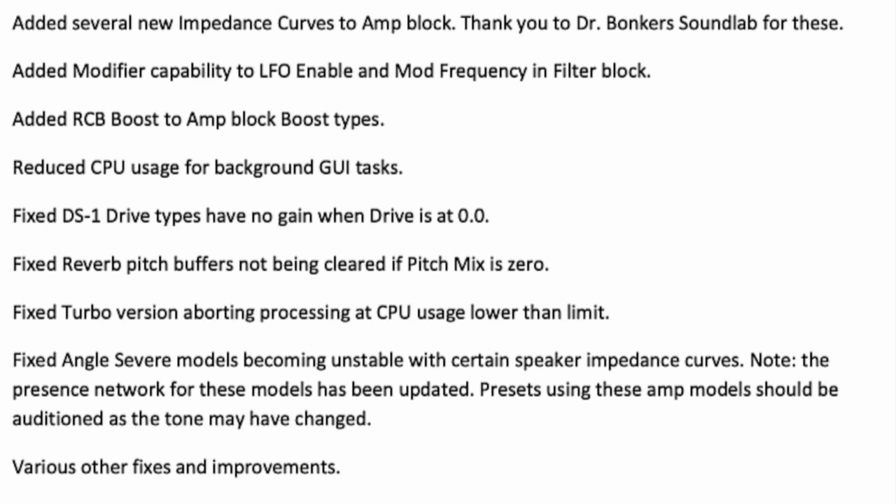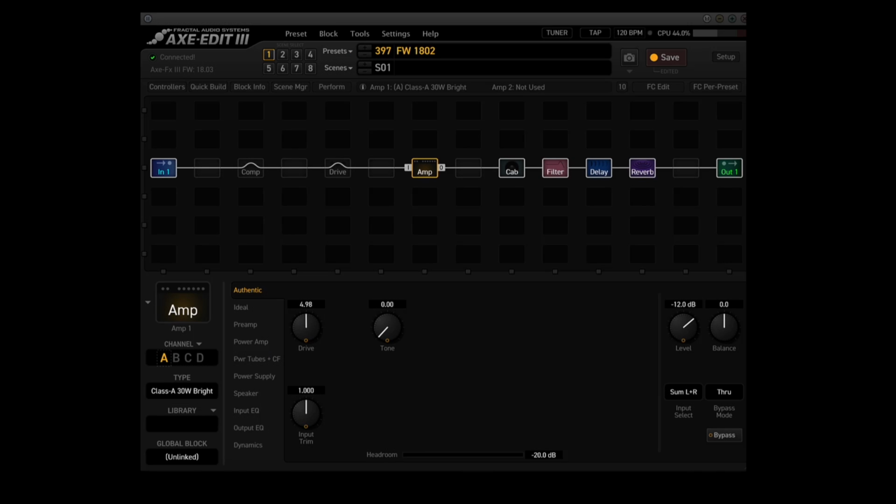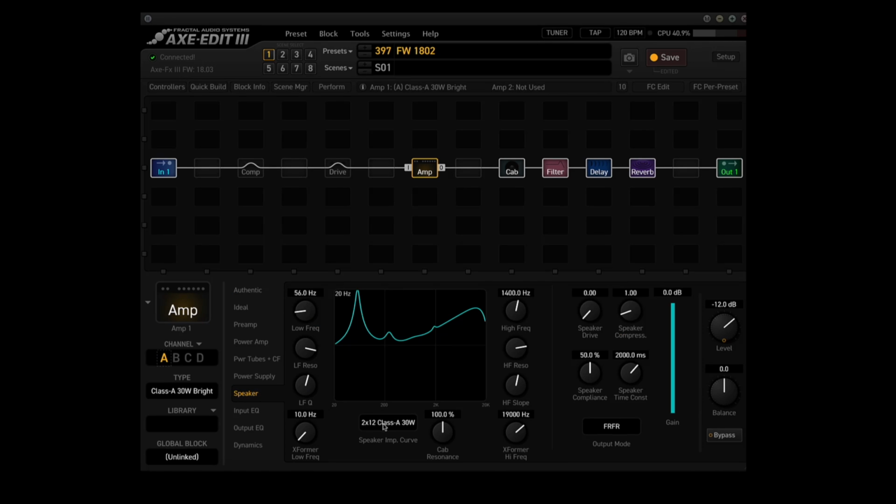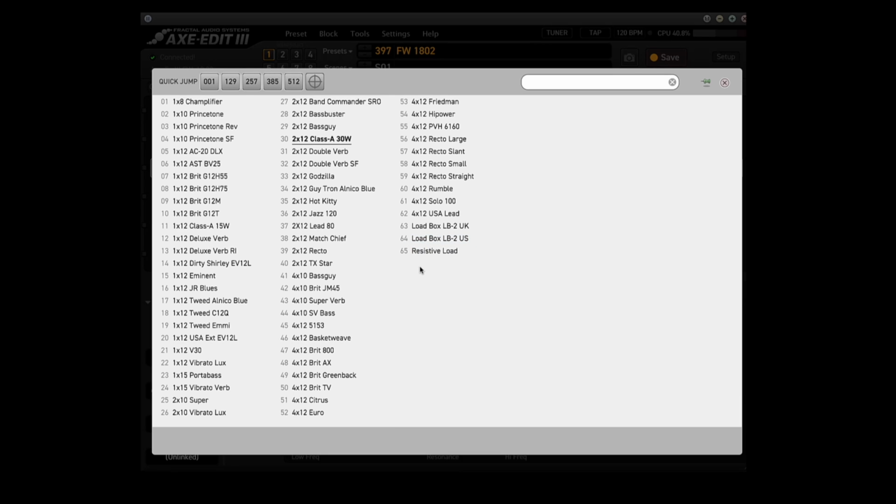Added several new impedance curves to amp block. Thank you to Dr. Bonker's Sound Lab for these. Another parameter that I was not aware of until now, but if we go to the amp block and click on the speaker tab, we can see that there are 65 different speaker impedance curves. The new curves are the 1x12 Dirty Shirley, the 1x12 Tweed C12Q, the 1x12 Tweed Emmy, 1x12 USA EXT EV12L, the 2x12 Band Commander SRO, and the 2x12 Guytron Alnico Blue.